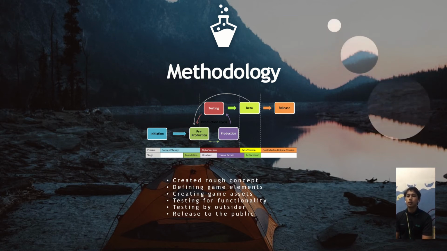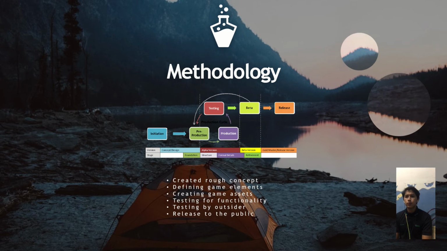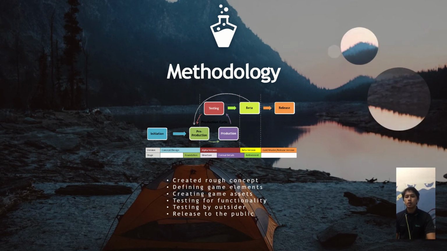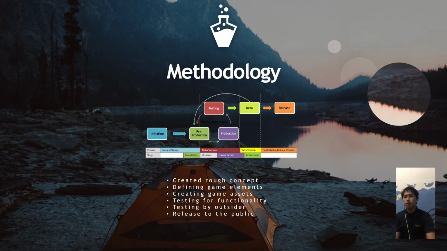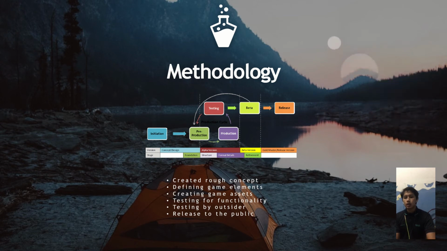Next is the production phase. This process is creating and designing the game elements by using Blender and Unity software. This phase includes scripting and combining all the game elements into the environment.